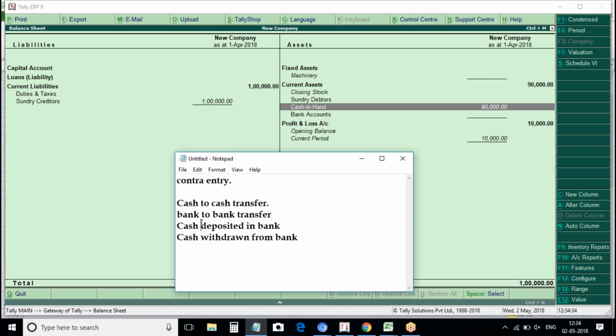So what we will do, we will deposit the cash into the bank account so that it will be safe. So when we are transferring from cash, liquid cash, and we are depositing to the bank, money is within the bank, within the organization only.